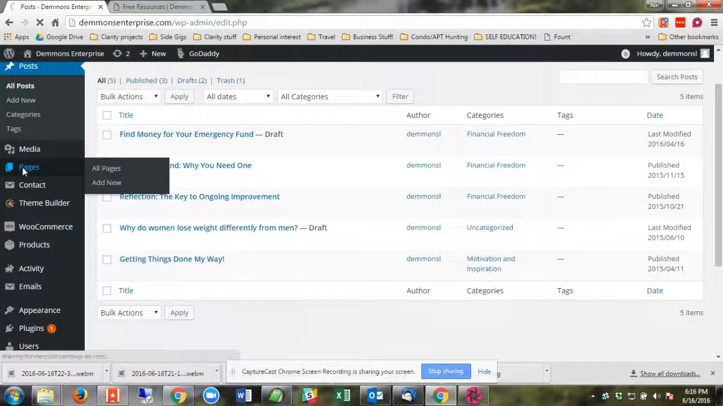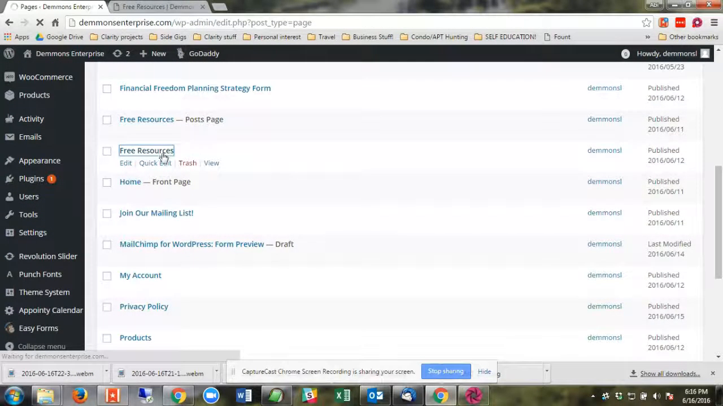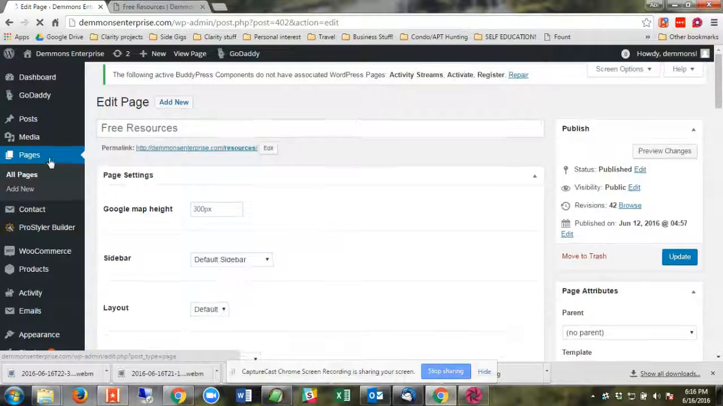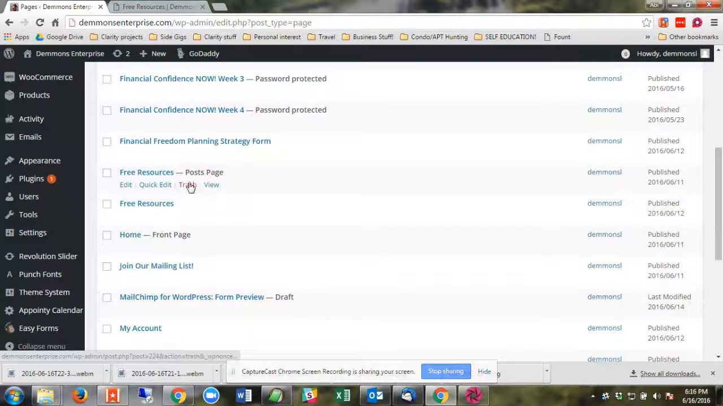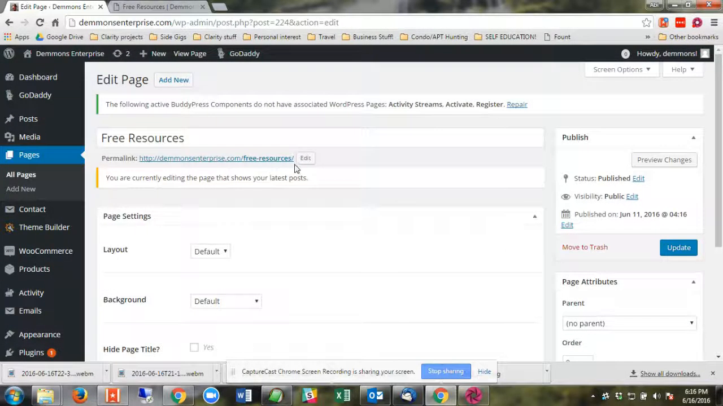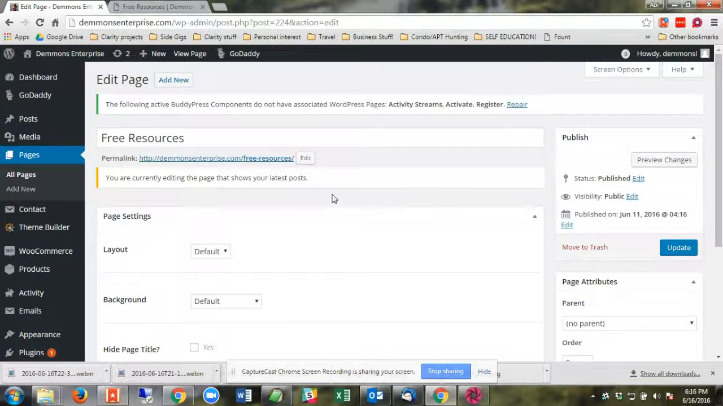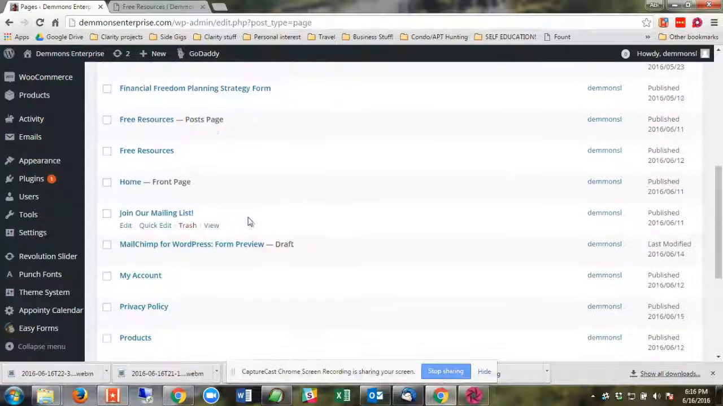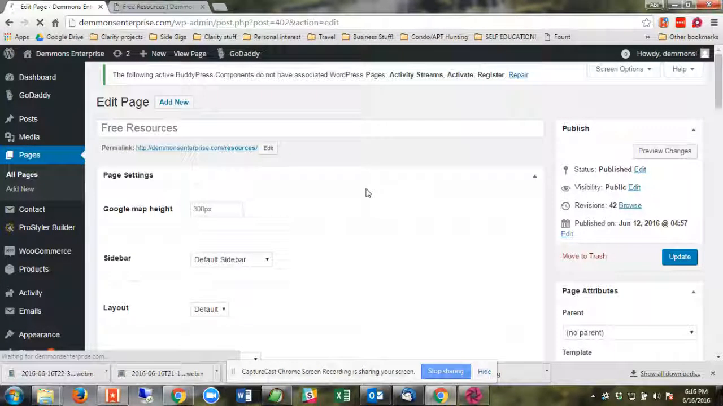So you can find a color to complement it well. All right, so as for editing the actual free resources page, let's see here. We're going to go to pages, then go to free resources. Okay, there's two for some reason. Okay, all right.